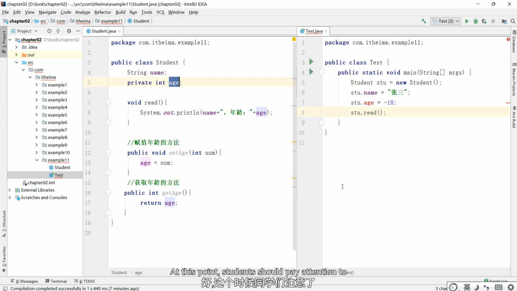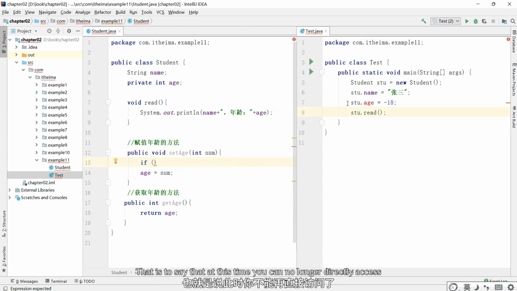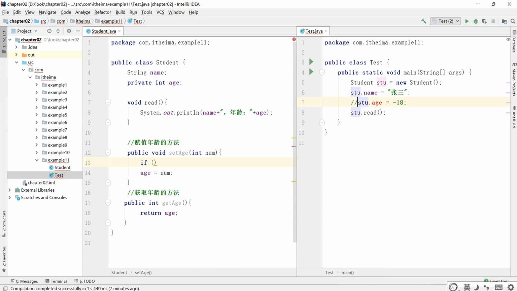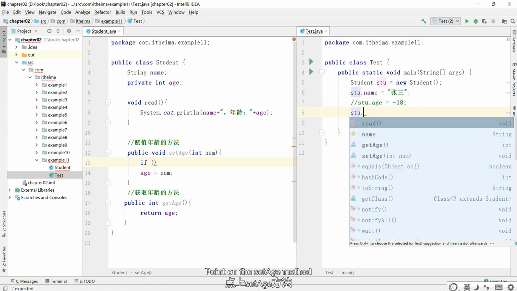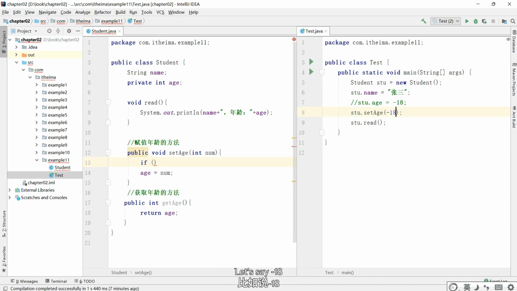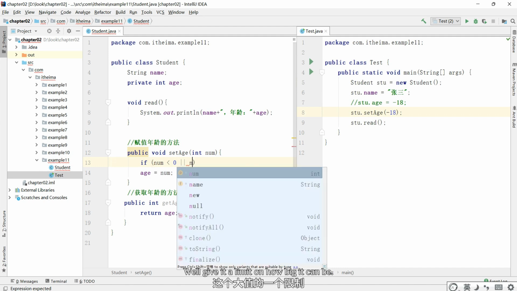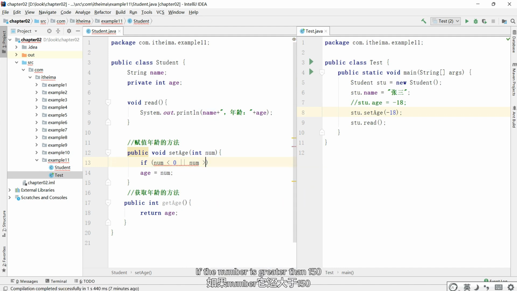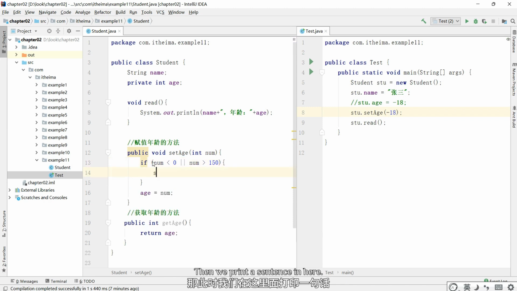At this point, students should pay attention: I want to set -18, which cannot be allowed, but I'm not adding a judgment in here. That is to say, at this time you can no longer directly access it. Instead, you have to call its method, the setAge method. Let's say -18. Then we have to make a judgment. If the number is less than 0, or greater than 150, then we consider this age is not legal. Then we print a sentence in here: the age is not legal.